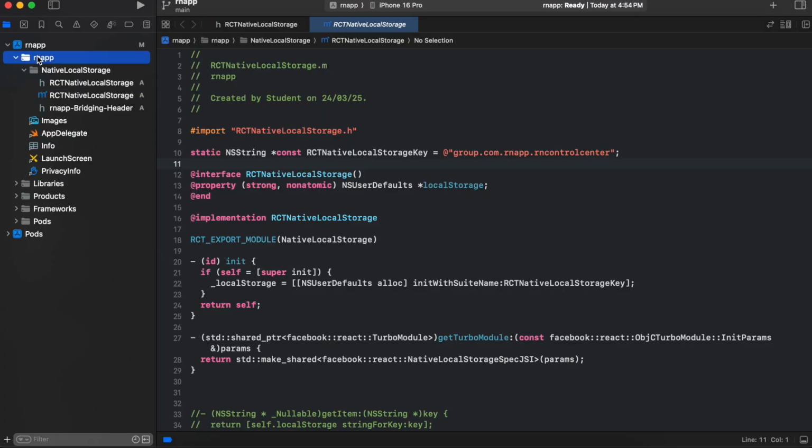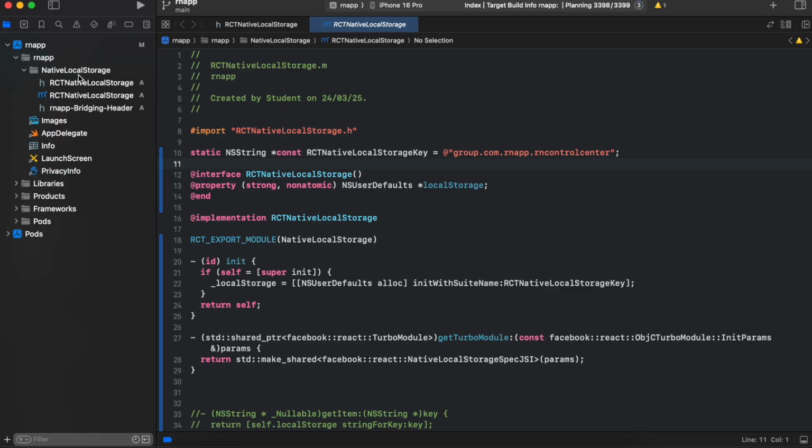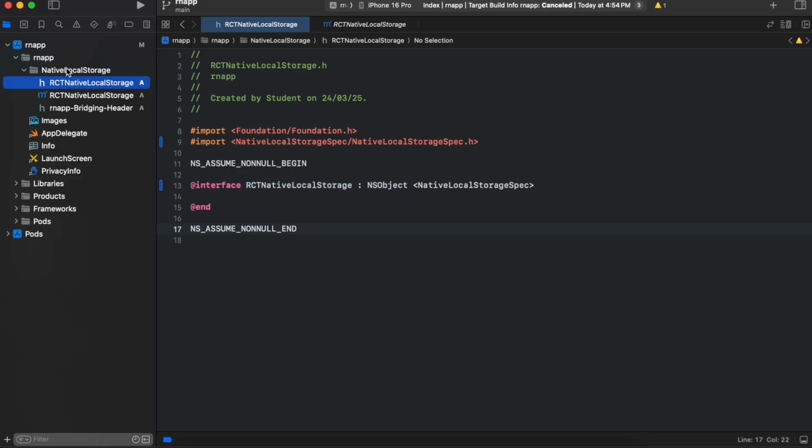So here you can see inside RN app, I have already created this, but you'll have to create it. So inside your application, you will have to right click, new group, and name it NativeLocalStorage or whatever your TypeScript file name is. Again, I have already created this, so I will just delete this. Then here you have to use whatever your TypeScript file name is. Before that you have to write the word RCT.